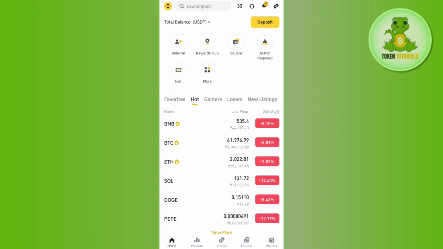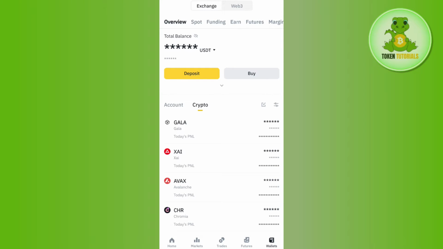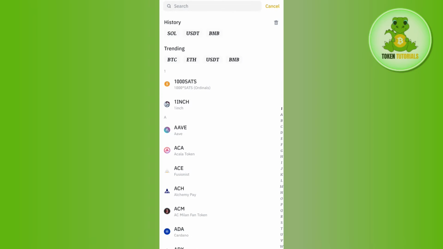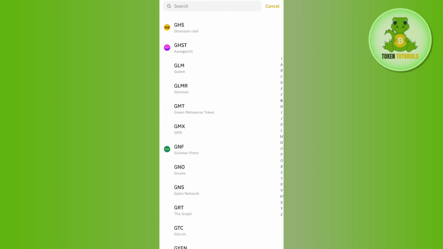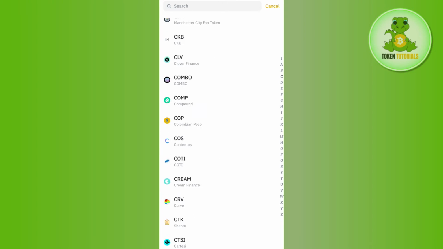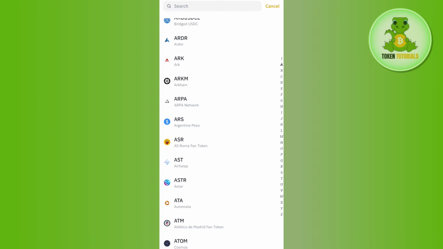For any reason, if you are not able to see the deposit tab on the home page, then what you need to do is to simply tap on the wallets tab in the bottom right hand corner of the screen, and here you will be able to see the deposit tab. So simply tap on deposit and then you will land on this deposit page where you will be able to see a bunch of different cryptocurrencies that you can deposit in your Binance account.